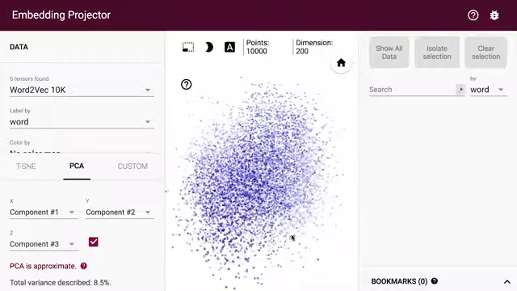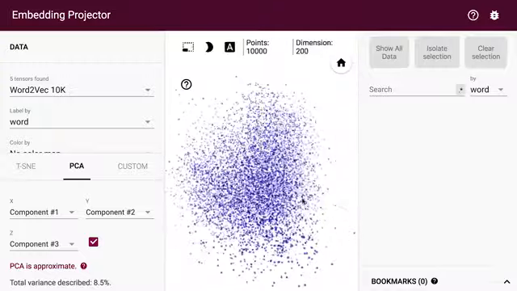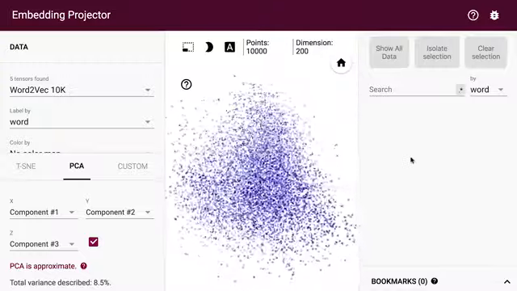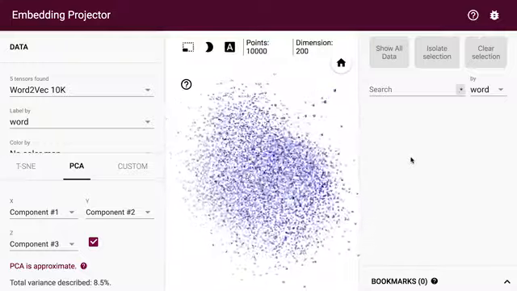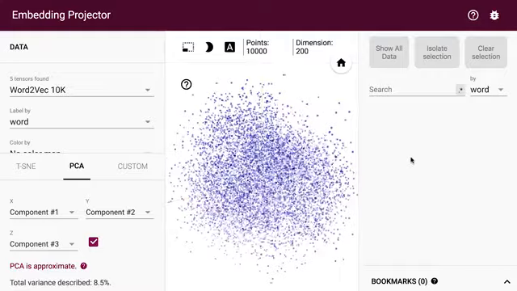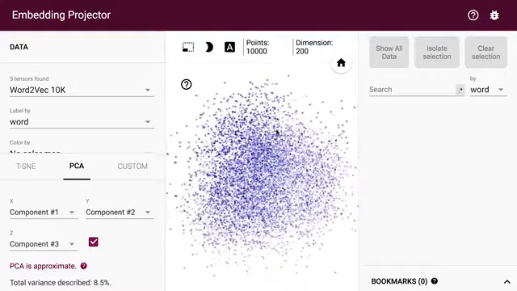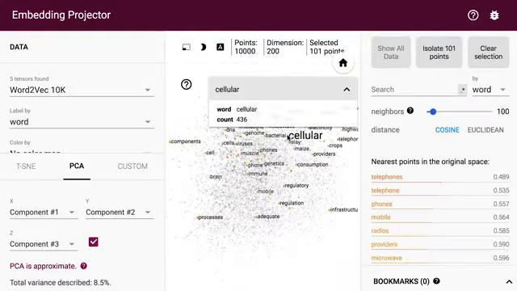And the Visualization panel in the center, where the data is displayed, which in this case is a blue rotating cloud. When you load the page, you should see a slowly rotating cloud of blue points in the Visualization panel. Mouse over a point. In this case, what you see is that it corresponds to the word cellular, and that there's a count attached to it, which in this case is the number of times that the model saw cellular in its dataset.